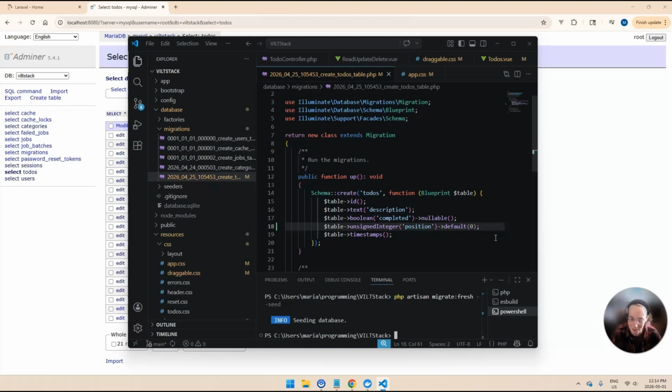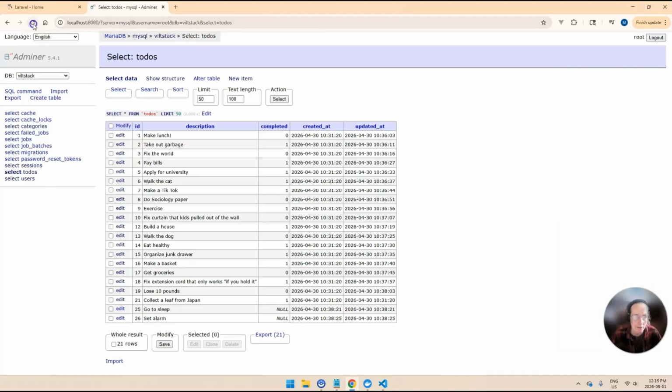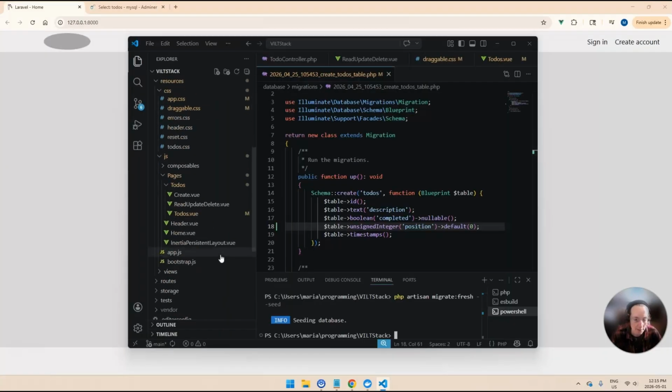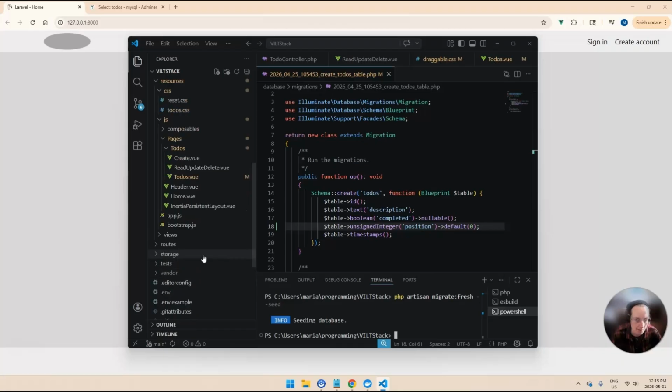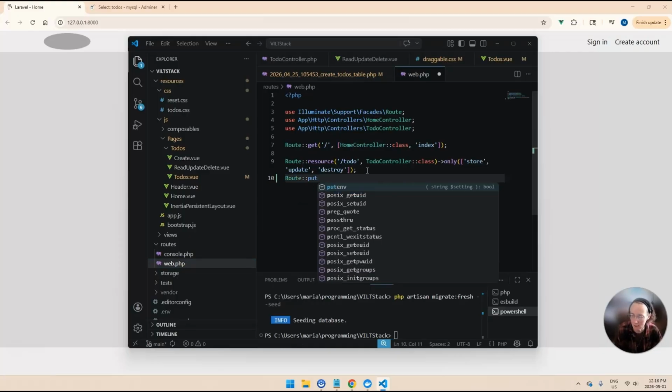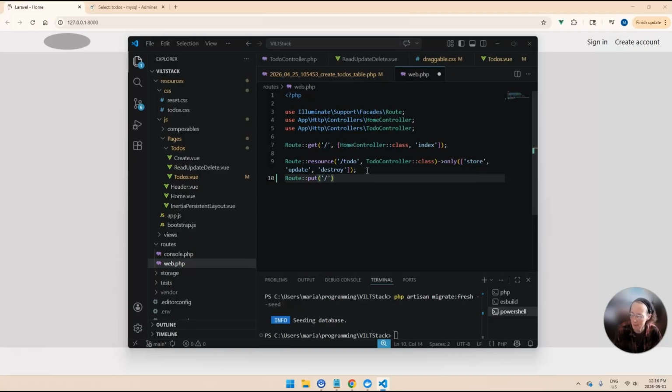Phew. I always hold my breath when it's doing that. Okay, and we'll look at the table again, refresh it, and there's our new position column, and they're all set to 0 to start. And we'll go to our routes, web.php, and we'll create a new endpoint. It's going to be a put request for an update. We'll call the route reorder todos, and we'll put the functions for that in the todo controller. And we'll call the function reorder.